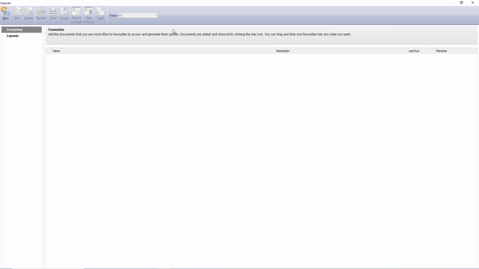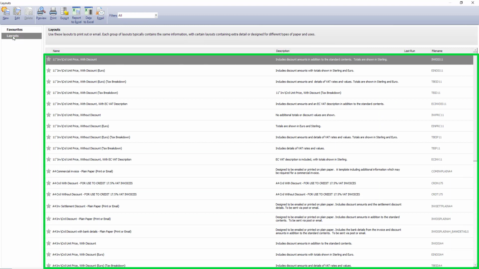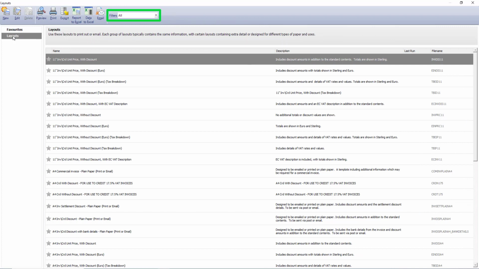To view the invoice layouts available, click the Layouts folder. In the right-hand pane, all available layouts are displayed. The list can be filtered to show only the layouts specific to your requirements, making it easier to choose one.